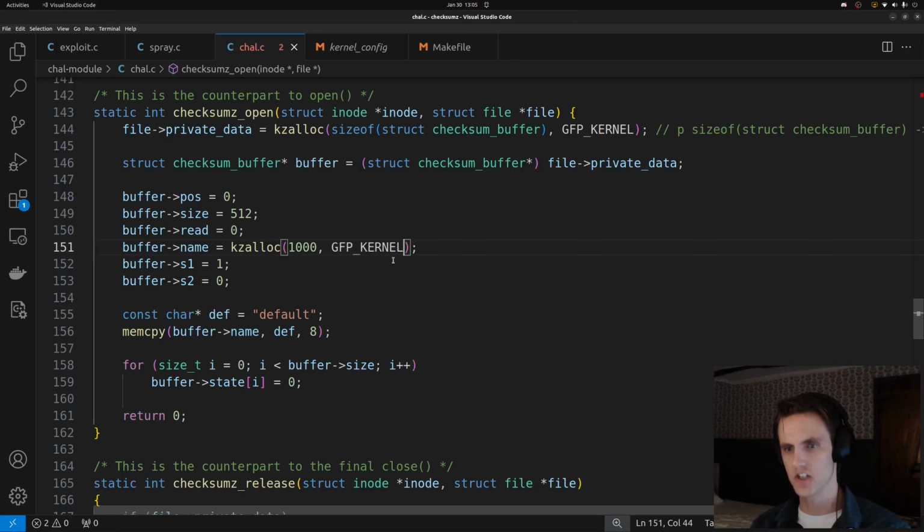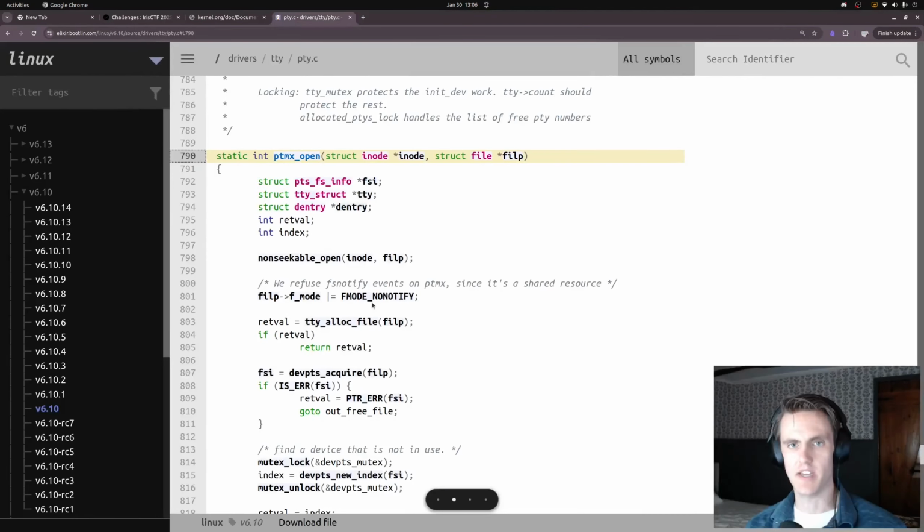But like I said, this challenge did not have the CG bins enabled, so that just opens up the number of targets we can use for spraying. Lambda, the challenge author, said the intended solution was to use an object called ptmx. When you open it, it creates a TTY struct, which is a popular method for heap spraying, specifically for the 1K bin.